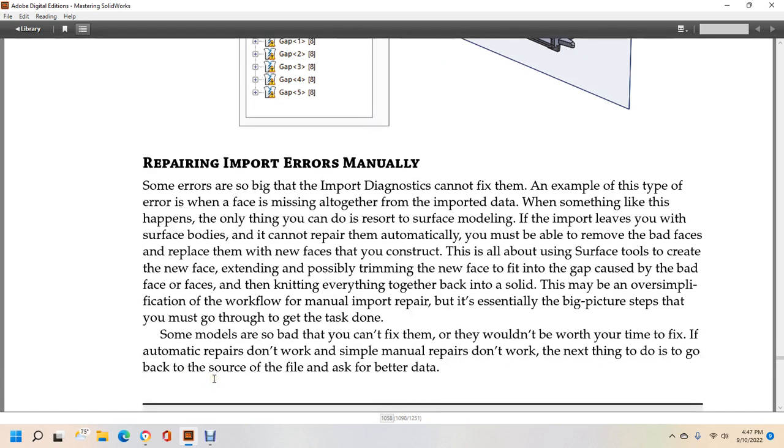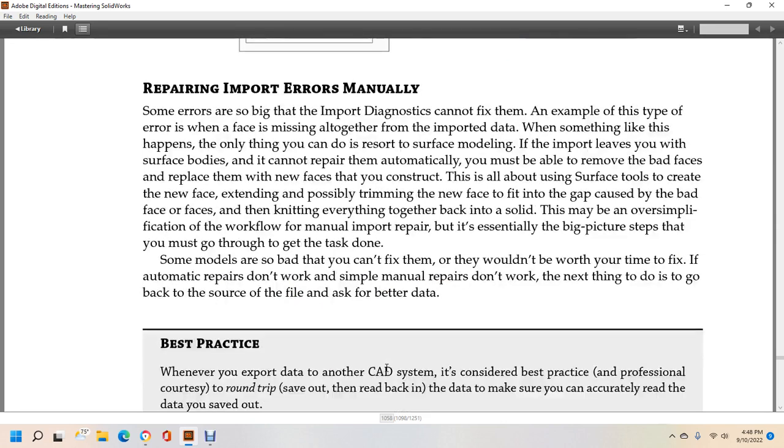Some models are so bad that you can't fix them, or they wouldn't be worth your time to fix. If the automatic repairs don't work and simple manual repairs don't work, the next thing to do is go back to the source of the file and ask for better data.